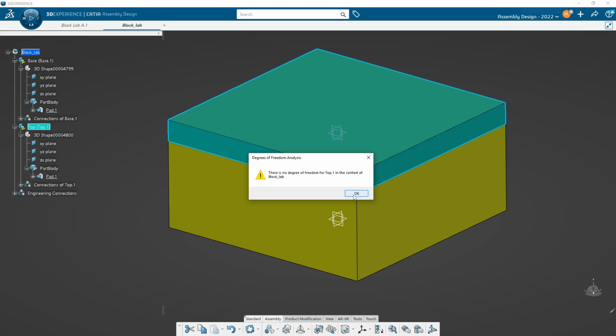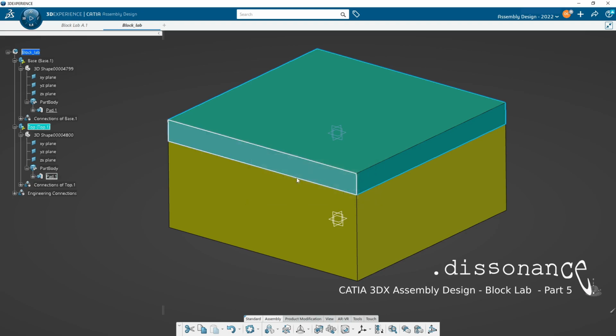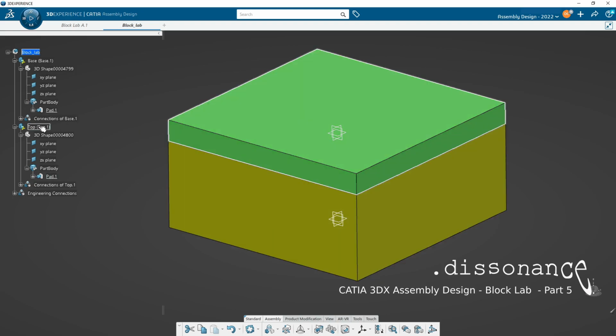Unfortunately, you don't get a color, you don't get a little award or anything to say that you're fully constrained in this respect. You have to know that that degrees of freedom is there, and you have to check it.